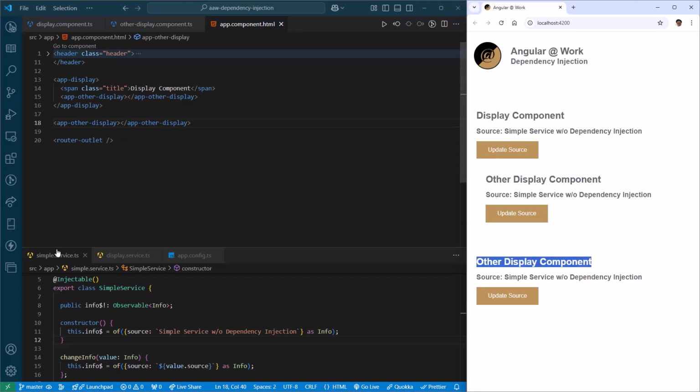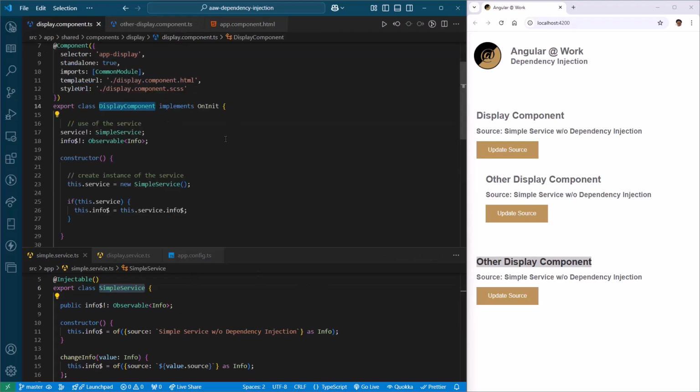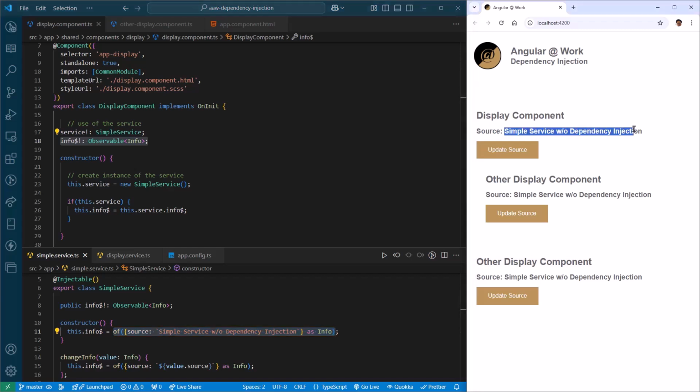Along with these 2 components, I've created a service, and this service is called Simple Service. Simple Service is being used by each of the components to set their info observable property. When the info observable property is set, as you can see here from Simple Service, it emits an object that contains one property, and that's the source property. Simple Service is passing along this description of the source, which we see in our browser.